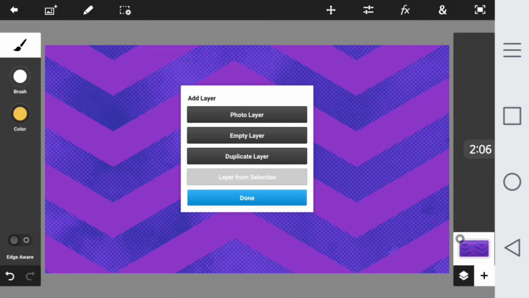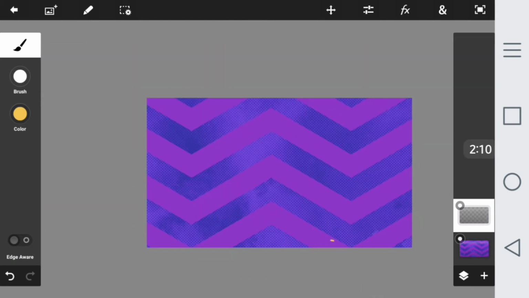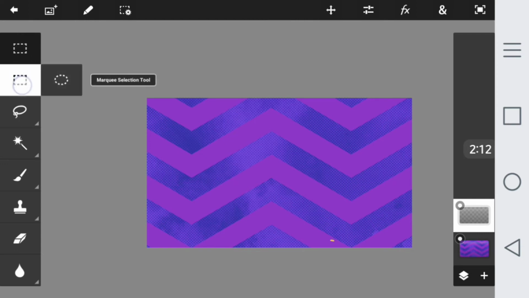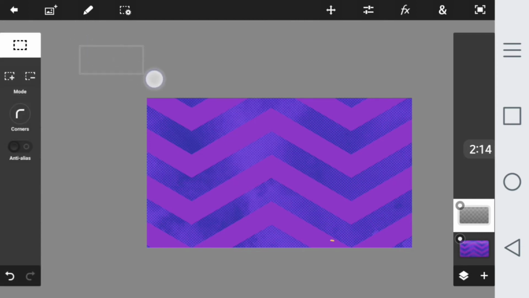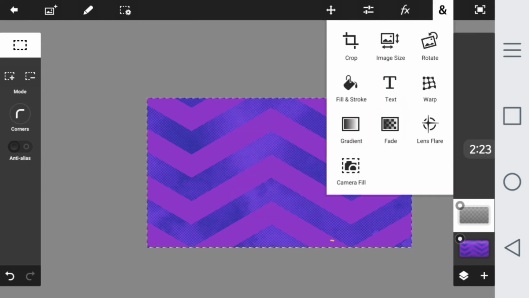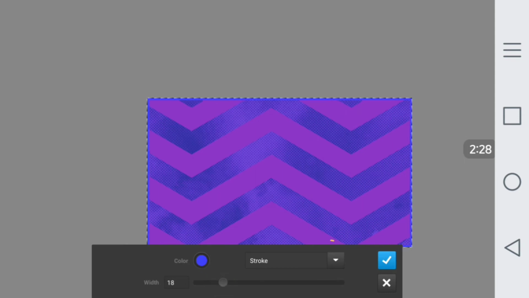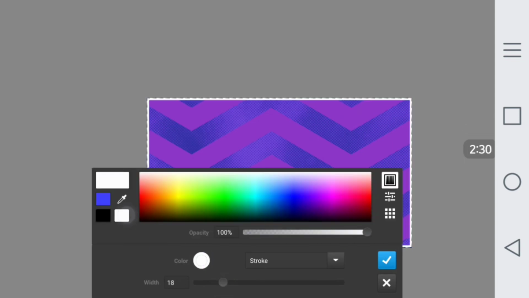Now you're going to add an empty layer, guys. You're going to go to this, scroll all the way down to this marquee selection tool, and just select this, guys. Once that is selected, make sure it's on an empty layer. You go to fill and stroke. Make sure it's on stroke and make the color white. Okay, guys, white. Make it that size, at 30.